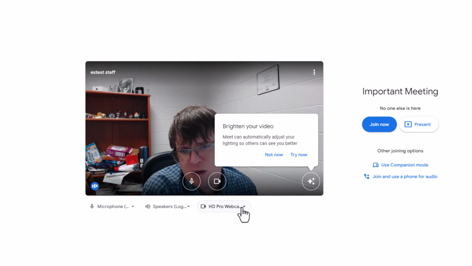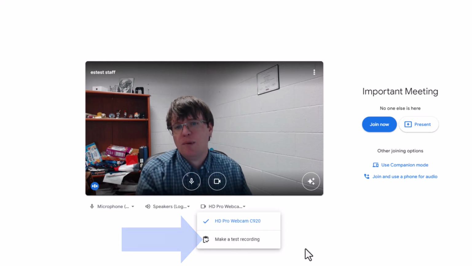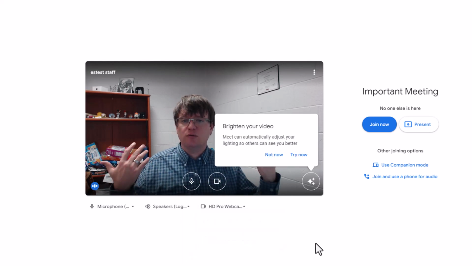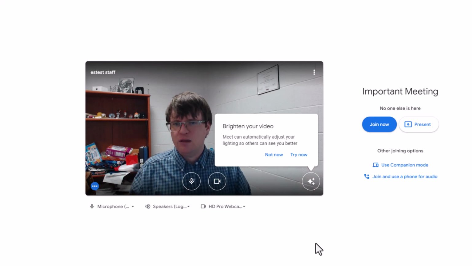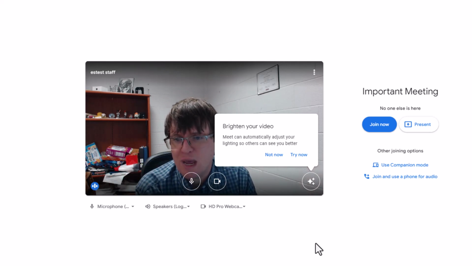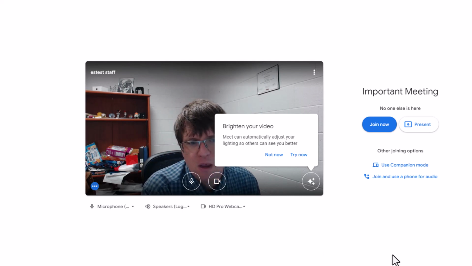If you want to test all that stuff, you can actually click on this Make a Test Recording, and it will pop you into an interface that lets you actually record yourself, and it will then play back the recording that you made so that you can see that Google is actually getting your information. We're not going to do that today, though. We're going to hit Join Now.